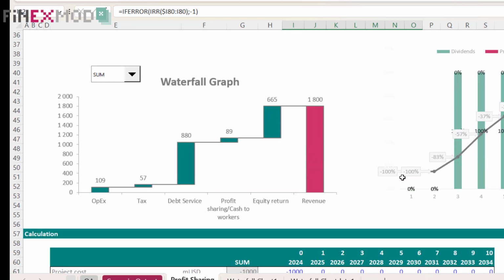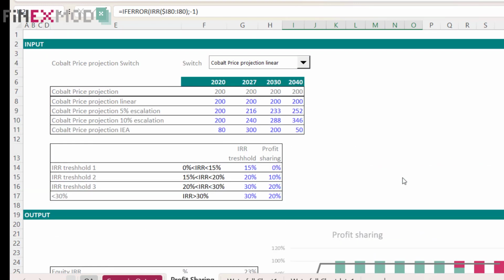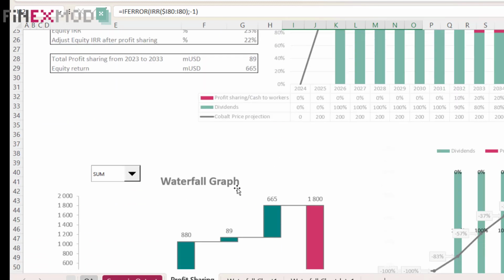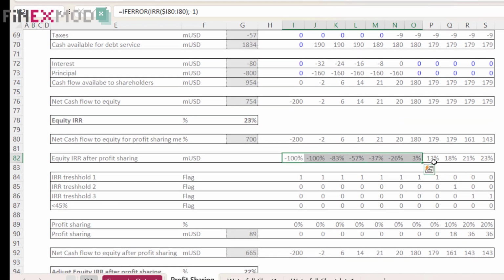And based on this profit sharing that we discussed and went through together, we know that the minimum equity return required by the owners is 15%. Anything below 15% will not trigger the profit sharing mechanism. Then we know that before we get to 20%, the profit sharing will be 10%, and after that it will be 20%.